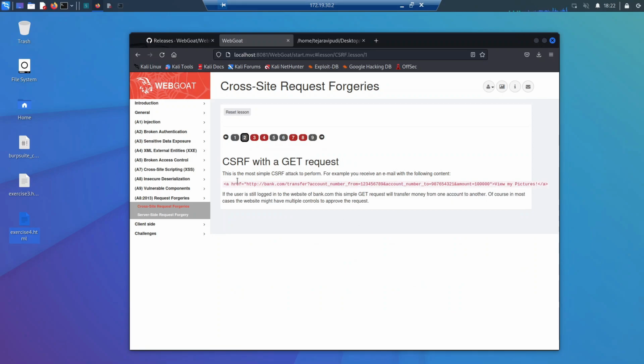CSRF with a GET request. Okay, we have a link here. Let me explain. Let's suppose you have registered in an anonymous website and it asked for an email verification. So obviously you will be getting an email with a link. As soon as you click on the link, it will return a page called email verified, right? But have you ever seen what the link is? I know most of you haven't seen that, but after I tell you this, you will definitely see.